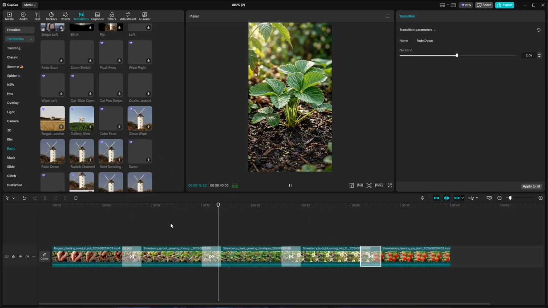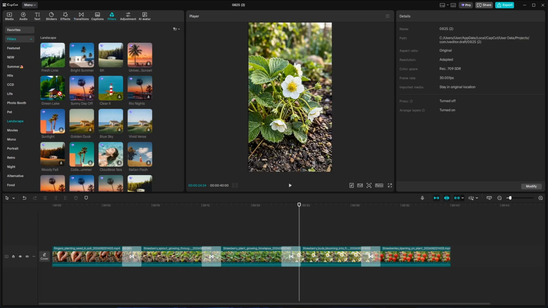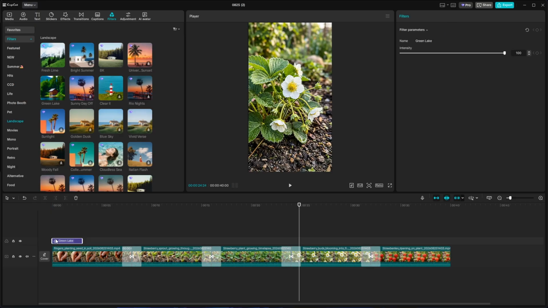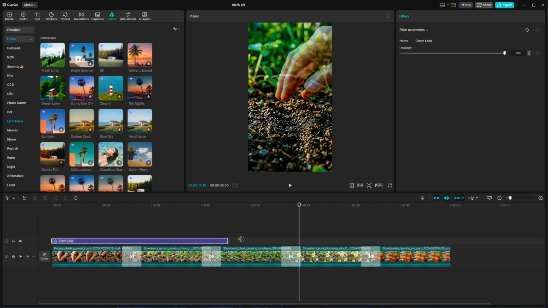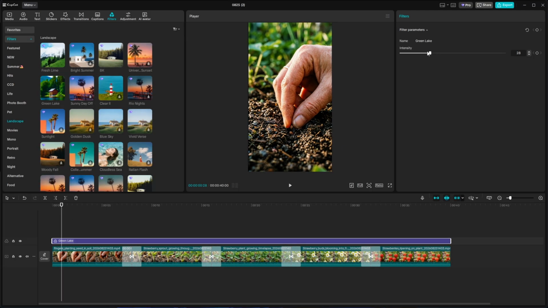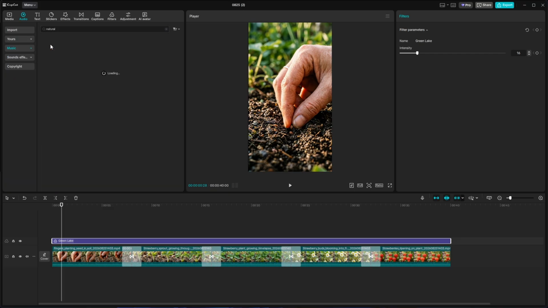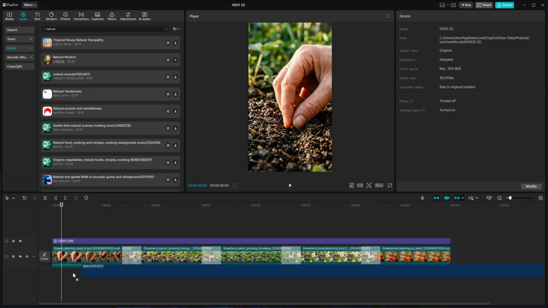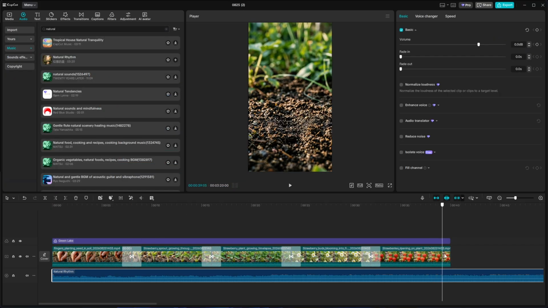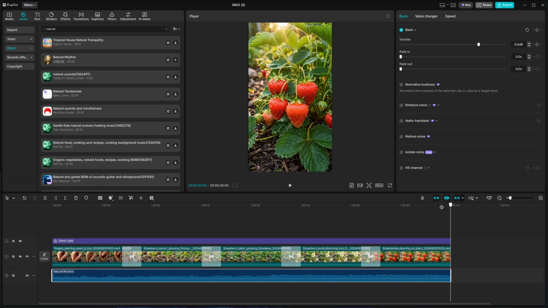Next, to give the video a little natural look, I'm going to go to Filters at the top and choose a filter that has a natural vibe. I'm going to apply it to the whole video like this. Now you can already see the video has a much better look. After that, if you want to add natural sound to this, it's super easy. Just go to Audio, pick a sound from here with no copyright, and add it to the timeline like this. And that's it. Our video is done.